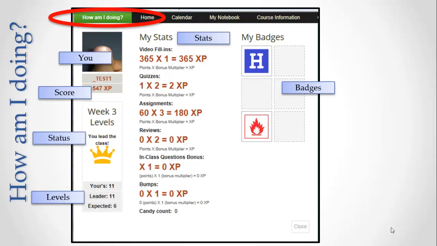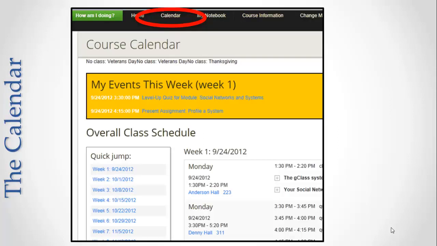Okay, so that's the how am I doing screen. Hopefully this will give you everything you could possibly want to know about how you are doing in the class. Okay, the calendar. Up there on the top bar, you'll see there's a calendar link. If you click the calendar link, you'll go to a course calendar. It has two things of note on it.